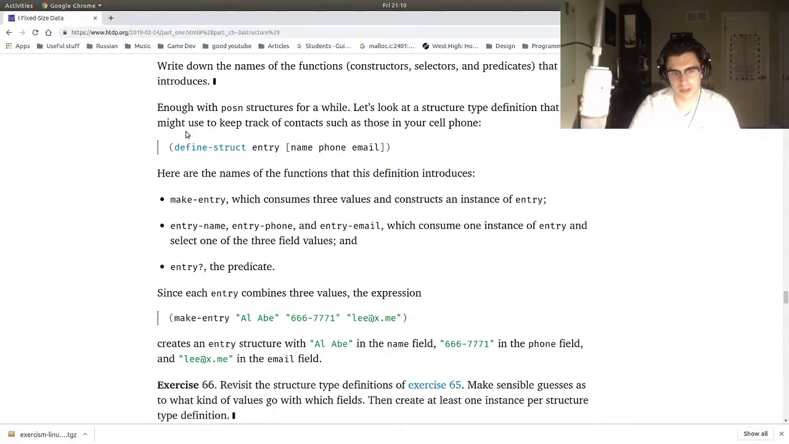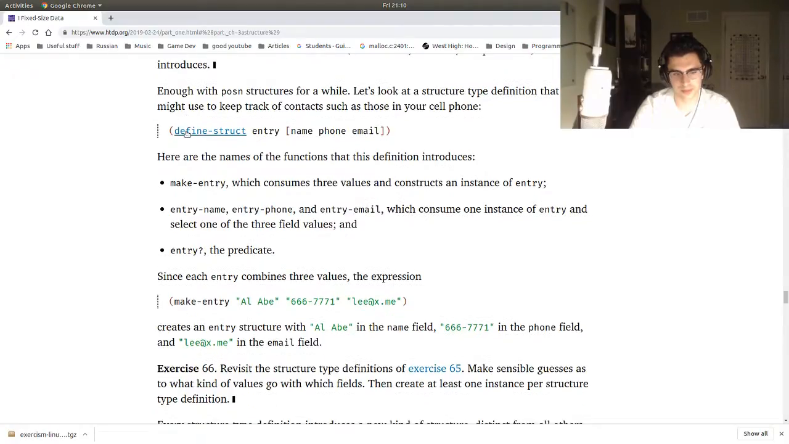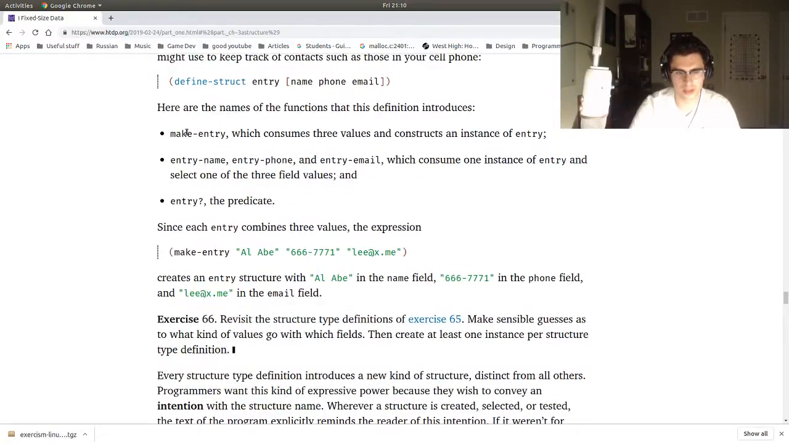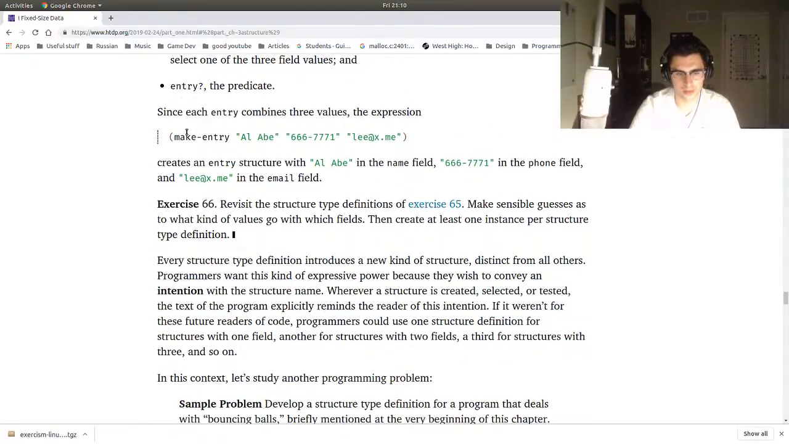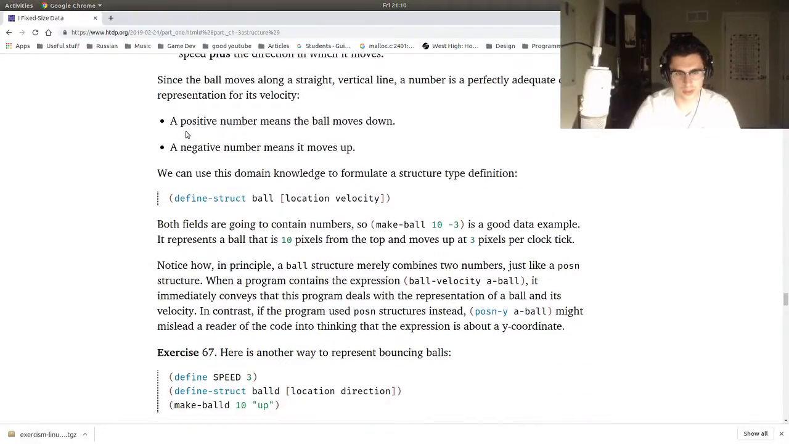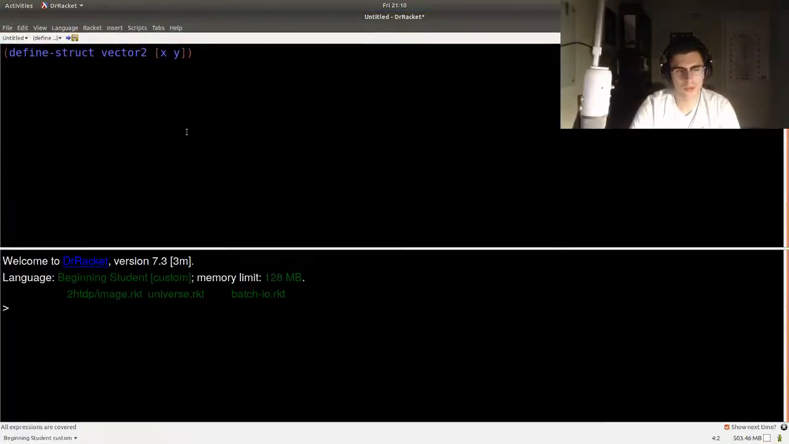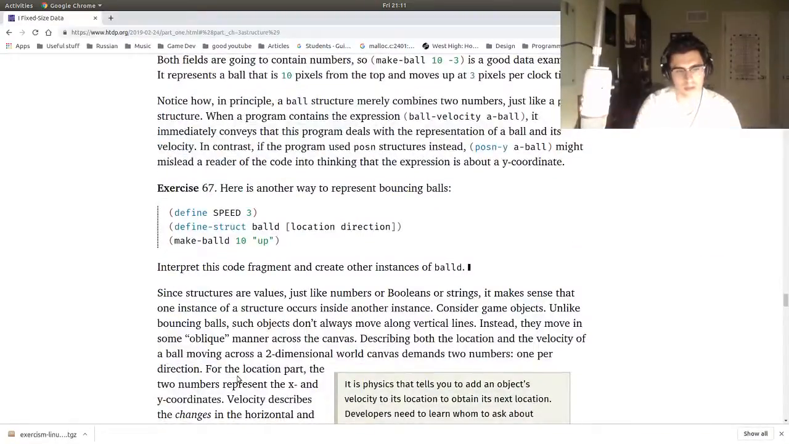Define struct entry name phone email. Okay. Then we can create a function. We can define struct location ball. Both fields are going to contain numbers, so make ball is a good data example. Oh, so whenever it does that, it gives you a free function called make-whatever. So I can do 4. Is there any other parts of it I can do?